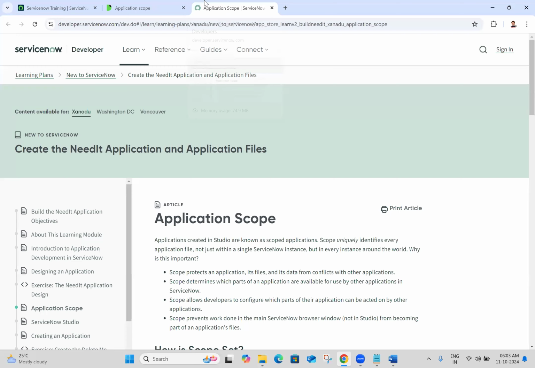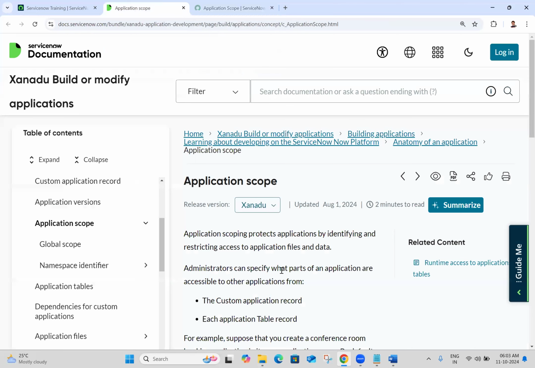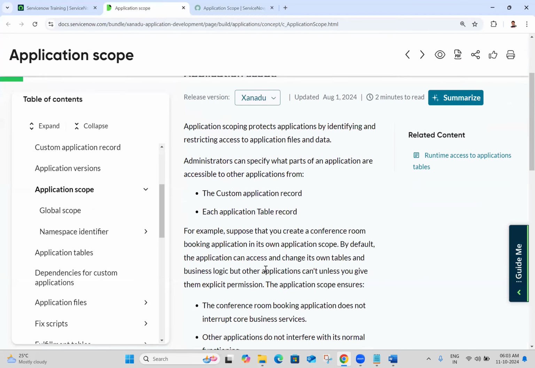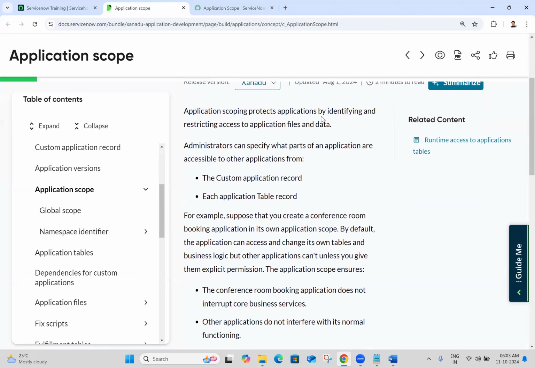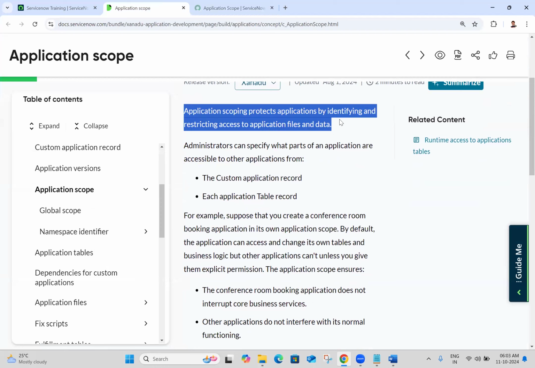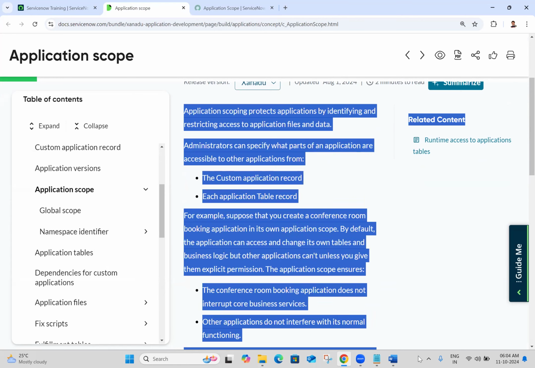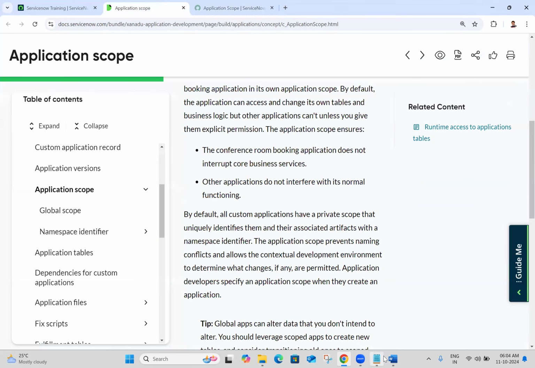Okay. So we can note down the definition. Application scoping protects applications by identifying and restricting access to application files and data. Okay. So application scoping protects applications by identifying and restricting access to application files and data. I'm just copying this.